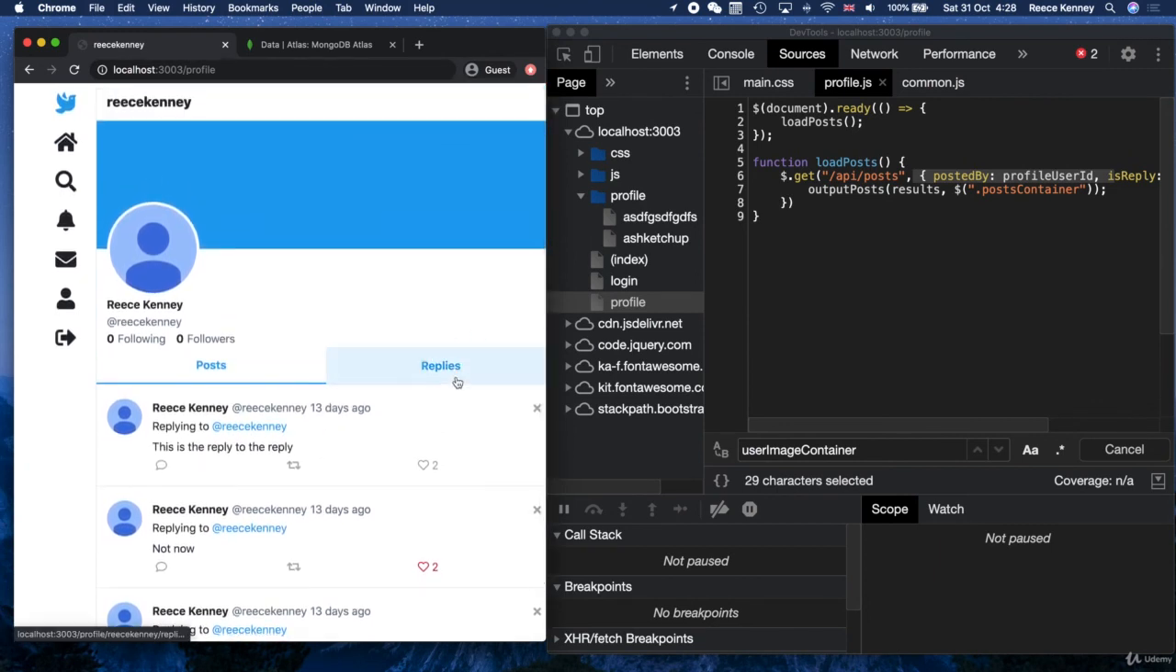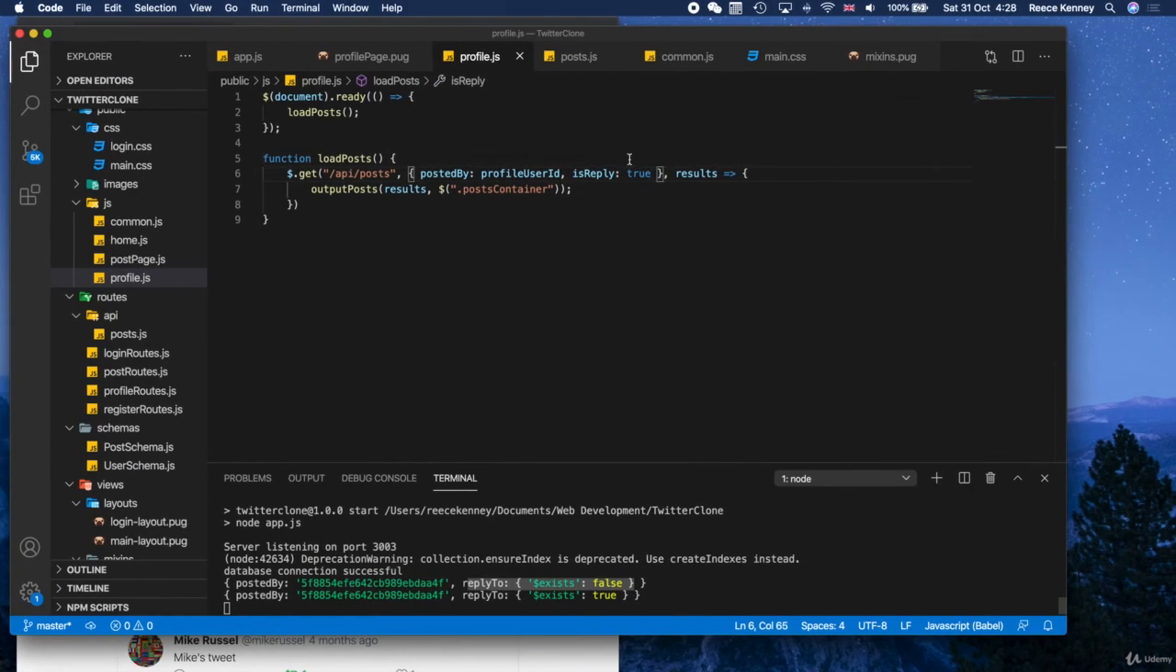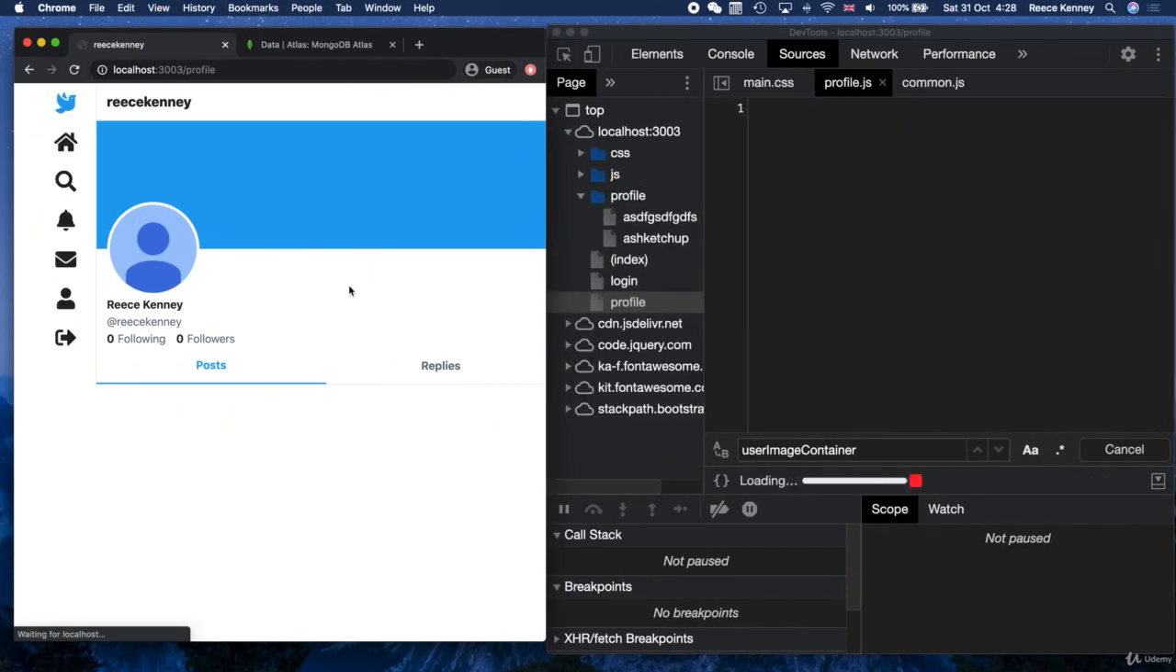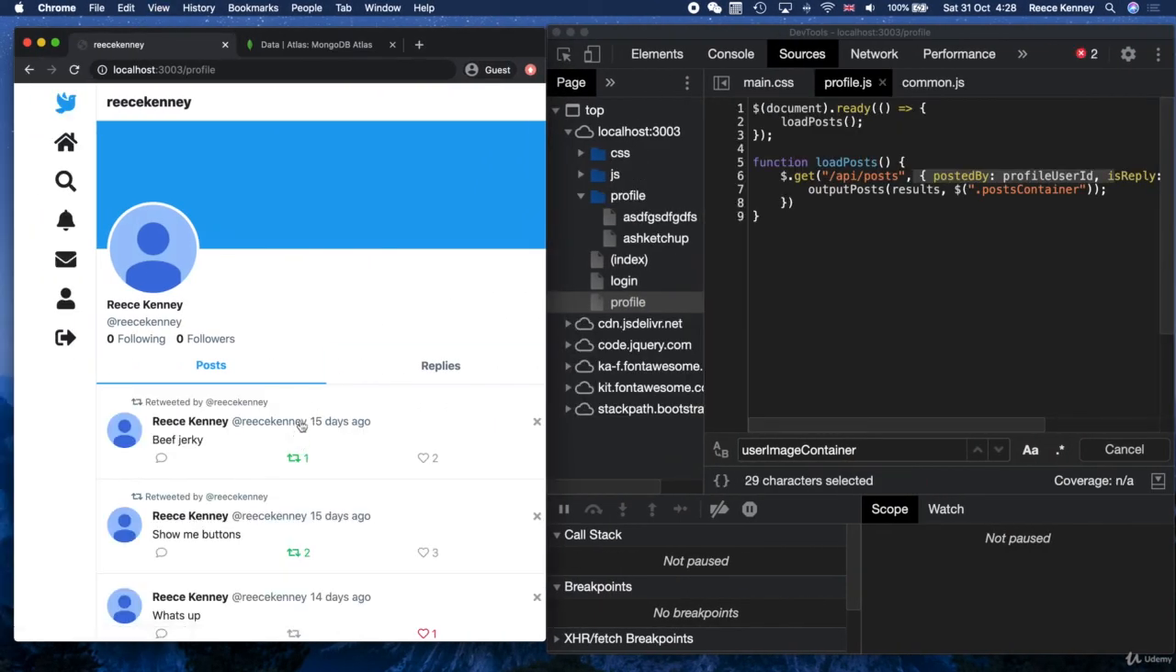So we've essentially done what we need on the replies tab. All we're going to do is take that now and use true there. But I'll change this back to false because on the post tab we don't want to show the replies. So yeah, that's it. It works.